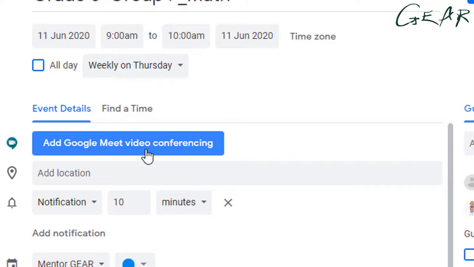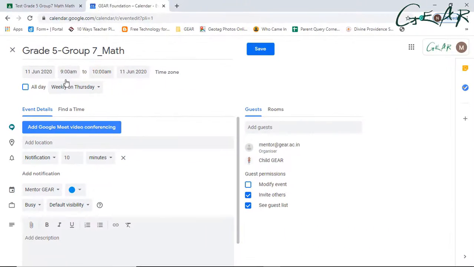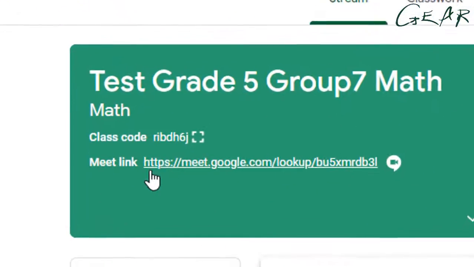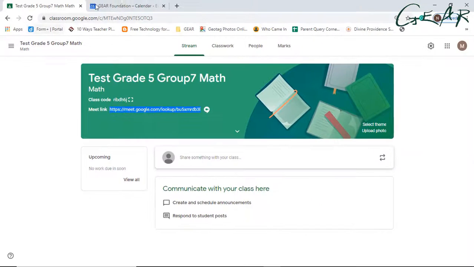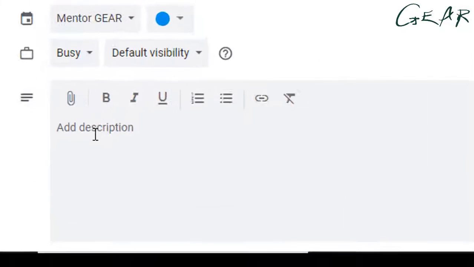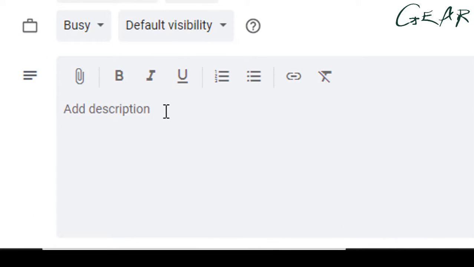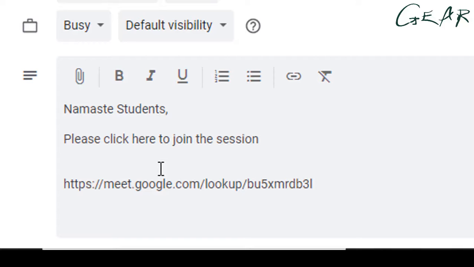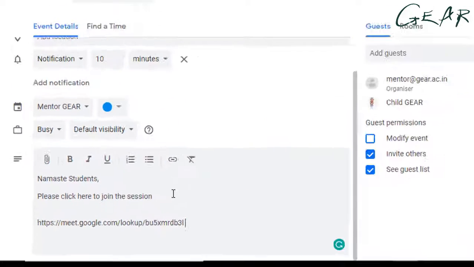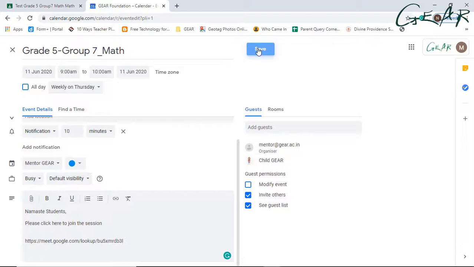The link is removed. Now go to your classroom, take this link and go to your calendar. You have a description at the bottom. We'll put a message here and paste the link here. So you can see the link here, right? The next option is we are going to save this and send this.